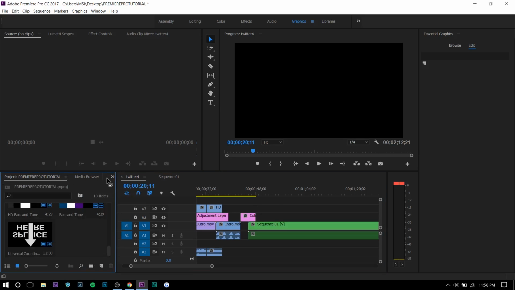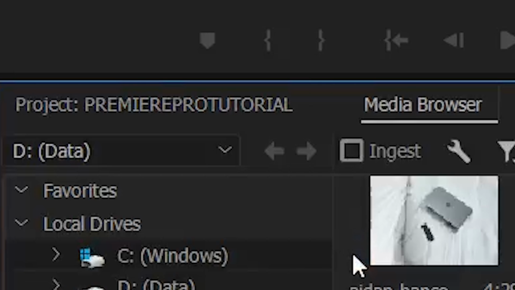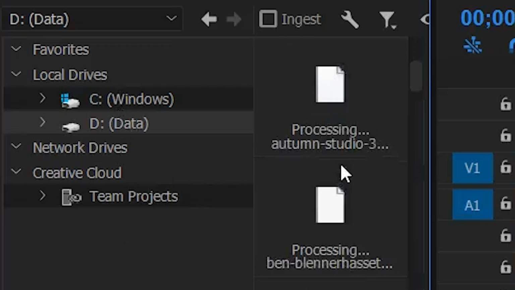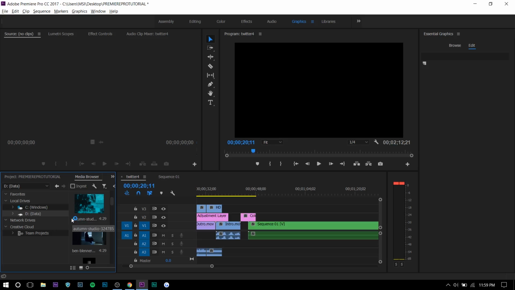So basically there are other tabs right here. You can see media browser. This is basically going through your desktop and you can see what files are available. It's just sometimes easier to browse through that than going to import and trying to find it.